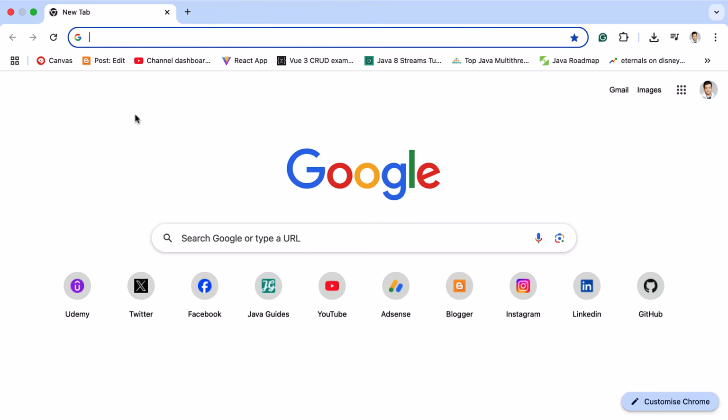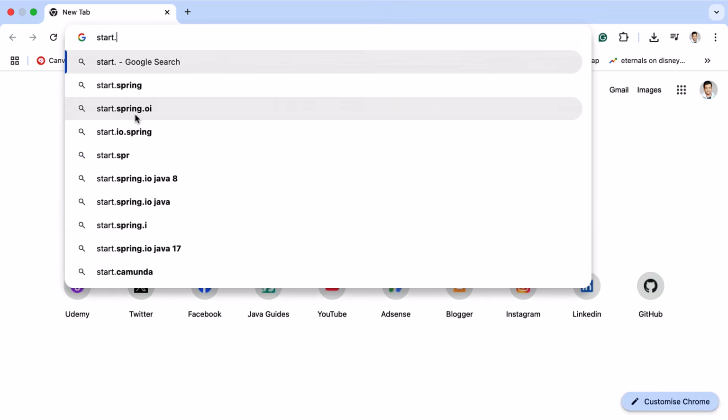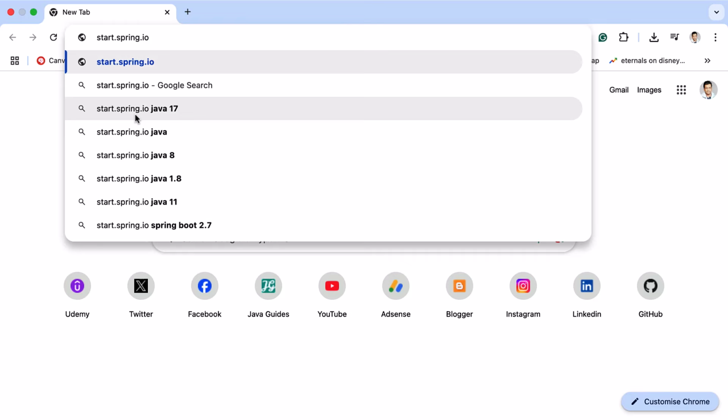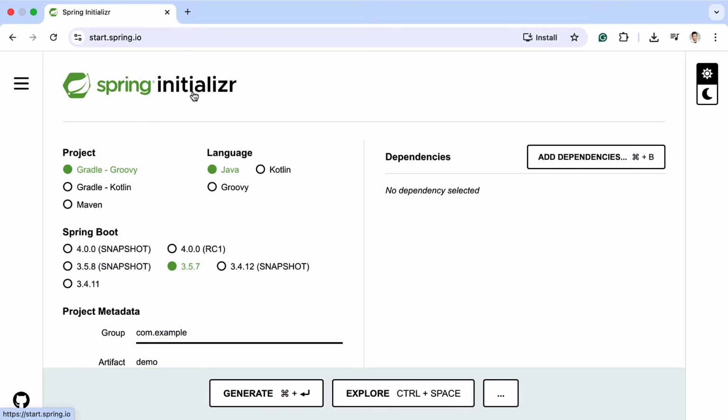Let's open the browser. I'm using Chrome. In a new tab, type start.spring.io. This will open Spring Initializer. Spring Initializer is a web tool that helps us quickly create a new Spring Boot application. Next, let's fill in the Spring Boot project information.